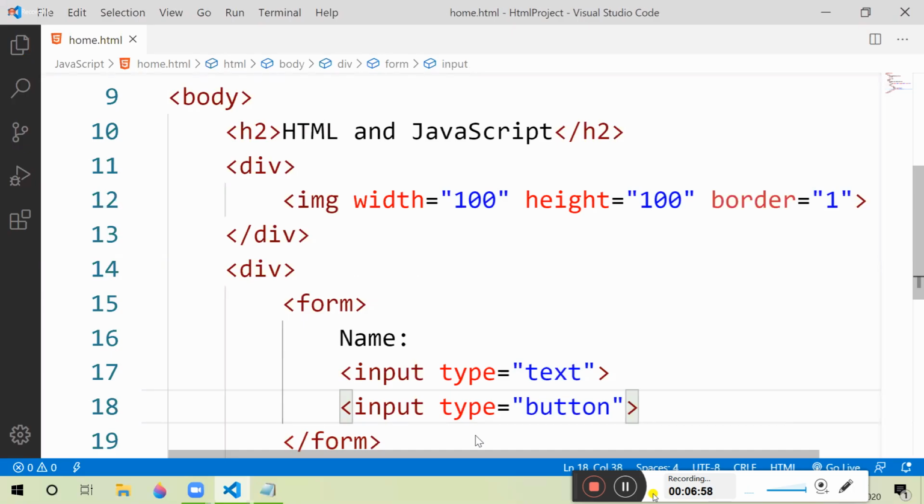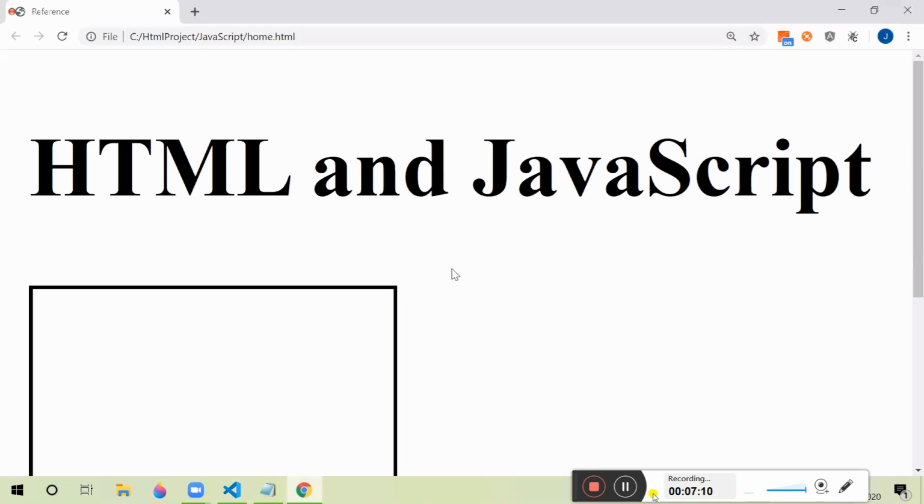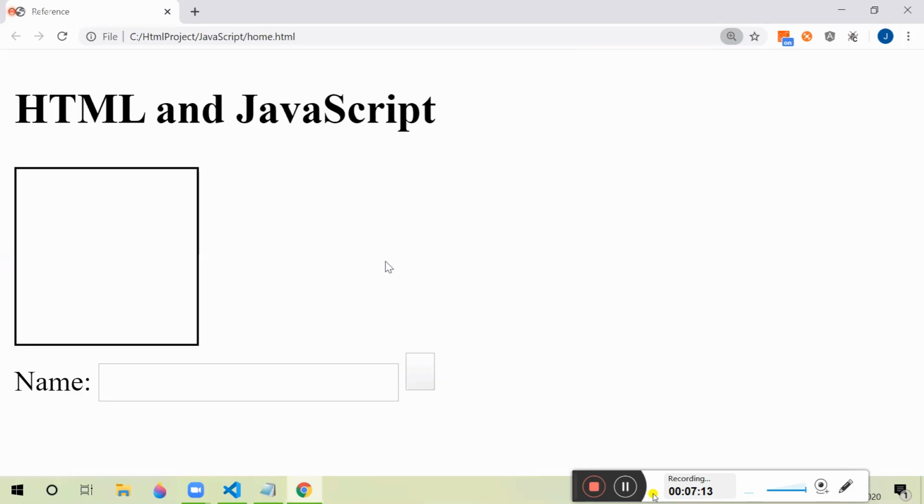Now when I run this, you can see that currently we have a page. In the page we have an image, we have a text box, and we have a button. They are all empty. I want JavaScript to take control of that image and put an image dynamically. I want JavaScript to take control of this button and put a value for the button dynamically.